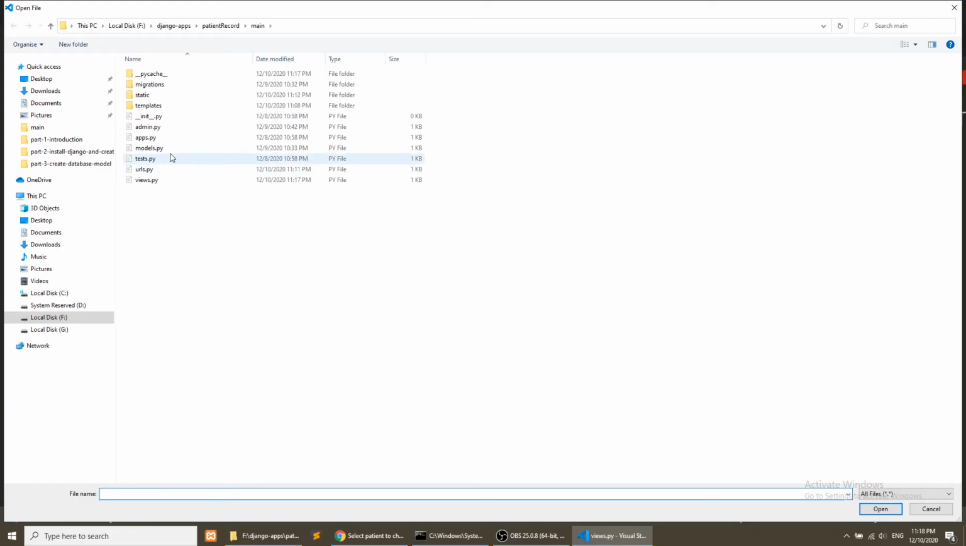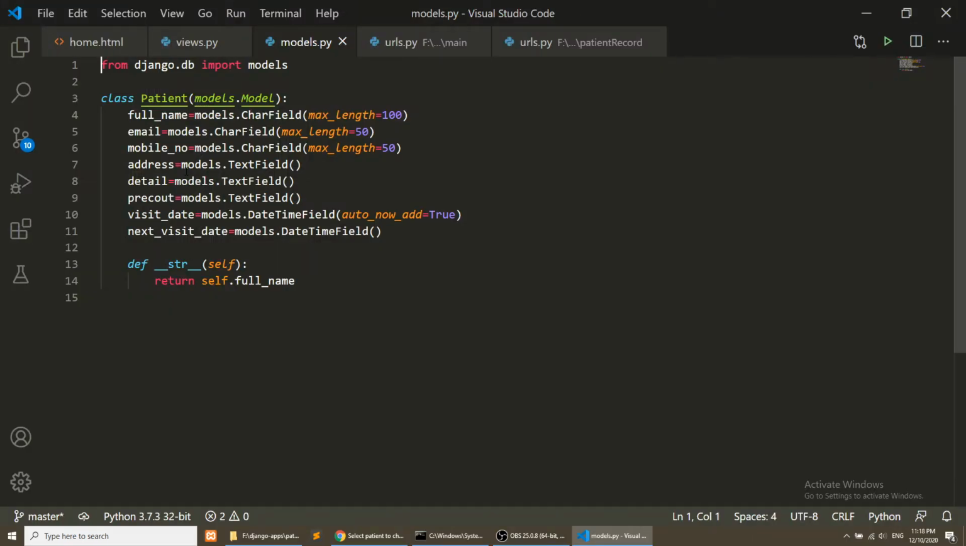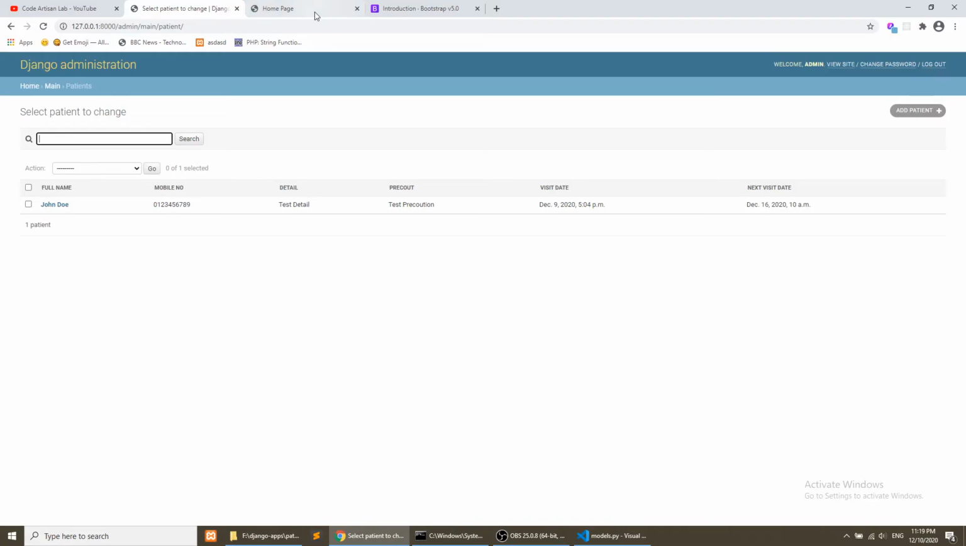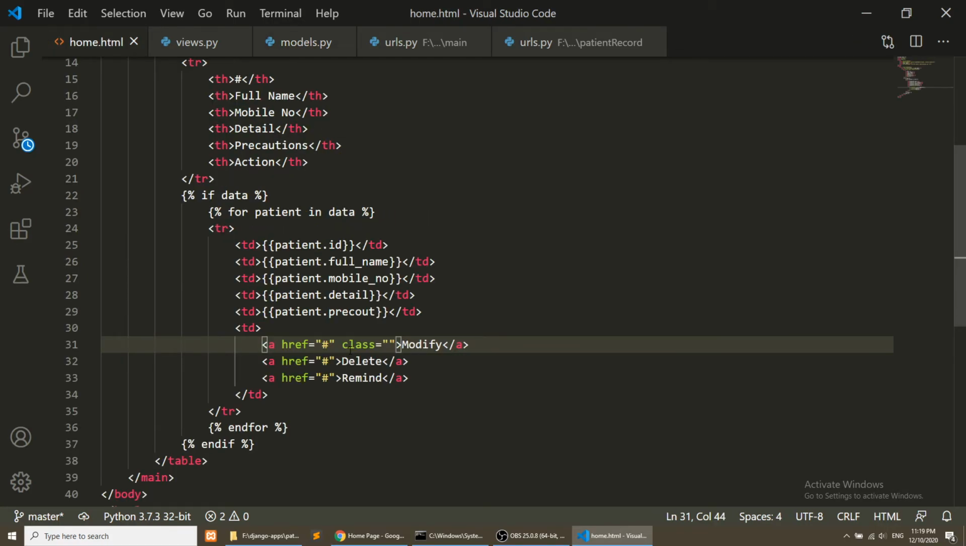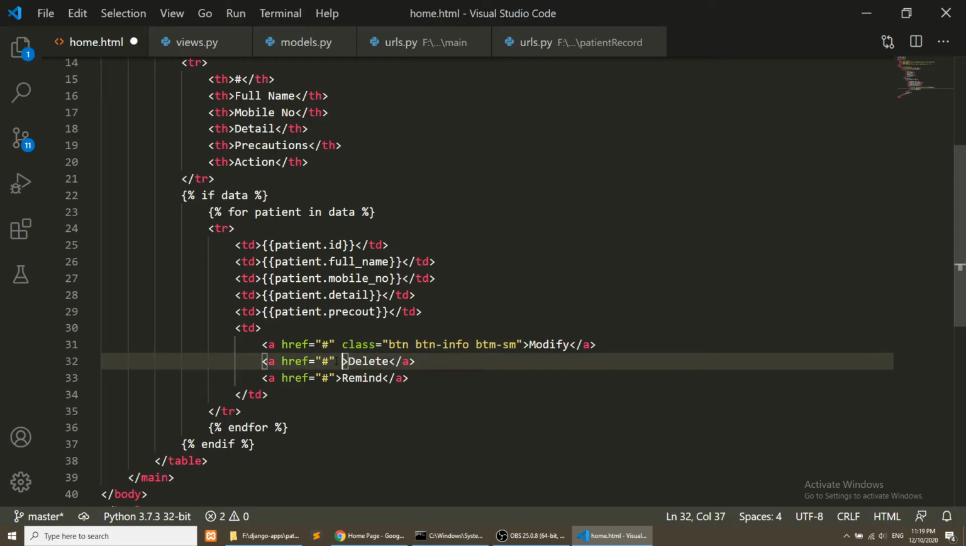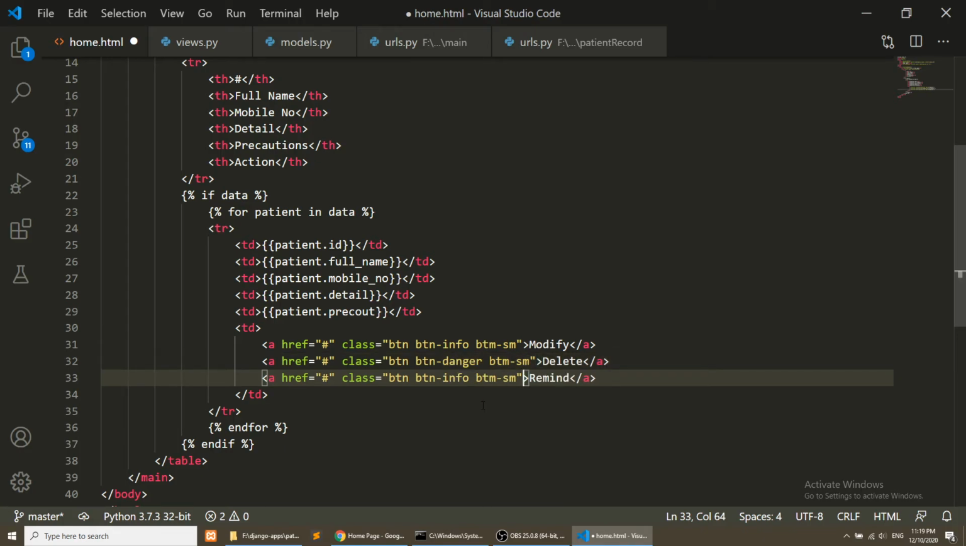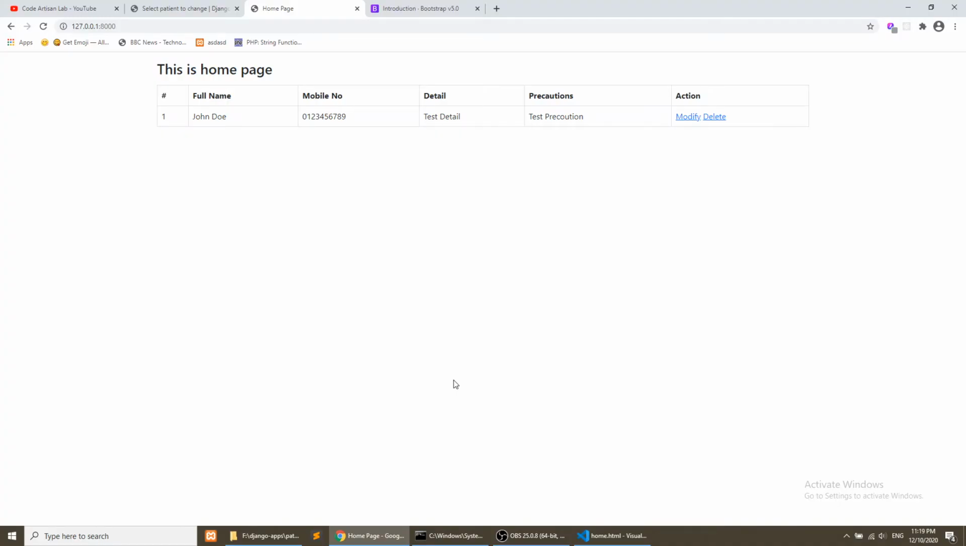If you see the models.py, then we are adding the email address here. So when we want to send the reminder notification, then we will click on the remind button, and here we will create a button, info, button sm. If you have any query regarding this application, regarding this video, then please add in the comment section. So I will try to answer all your questions, and this will be dark. Yeah, so these are the three buttons.